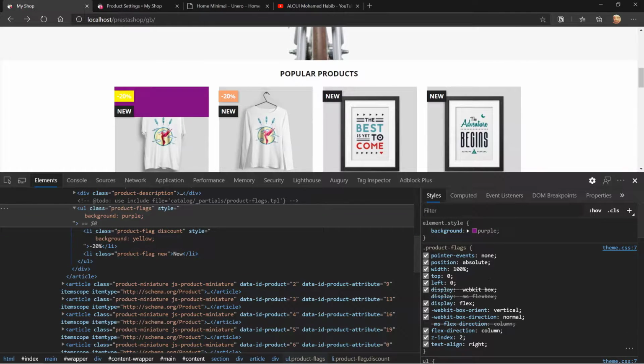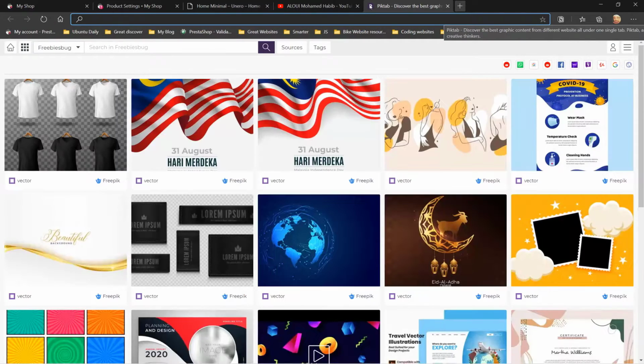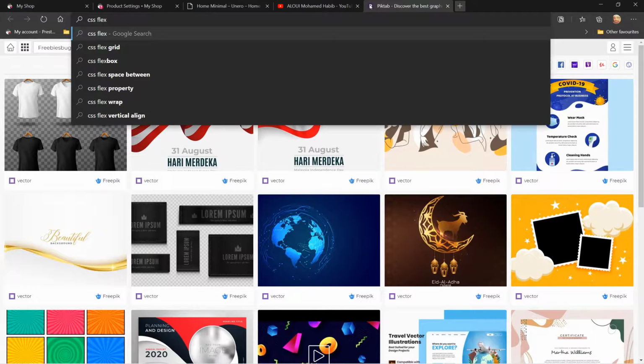How can I fix this? Web flex. Oh, it's display flex. So we could do display flex. There's a property, display flex position or something. Okay, Google it, no problem. CSS flex display end or something like that.